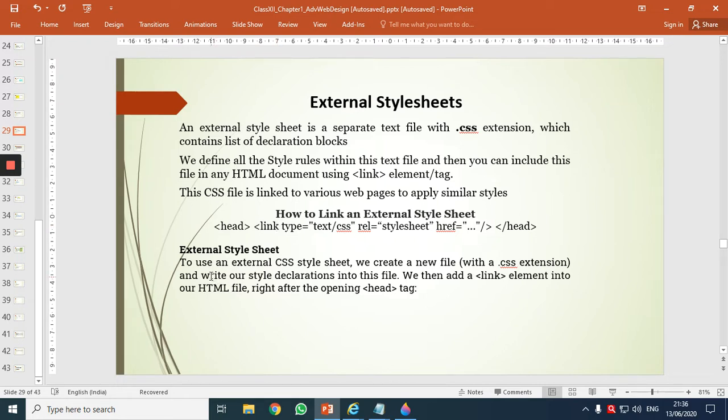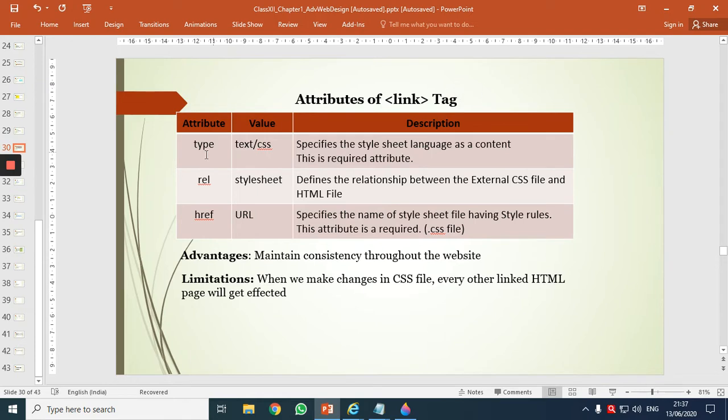So how do we create an external style sheet? We will create two notepads. One will have normal HTML structure. The second will have pure CSS syntax. And both these notepads will be linked to each other using a link element or a link tag in the header section. So let us understand the attributes of the link tag. This link tag has 4 attributes, but we are supposed to learn only 3 attributes: type, REL and href.